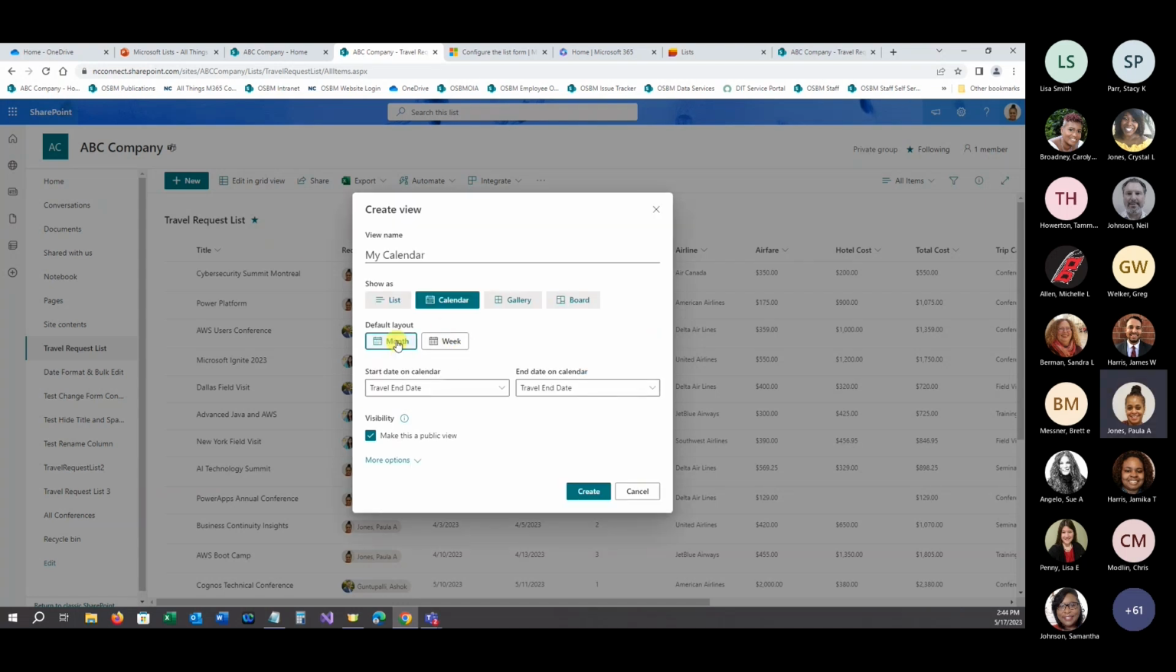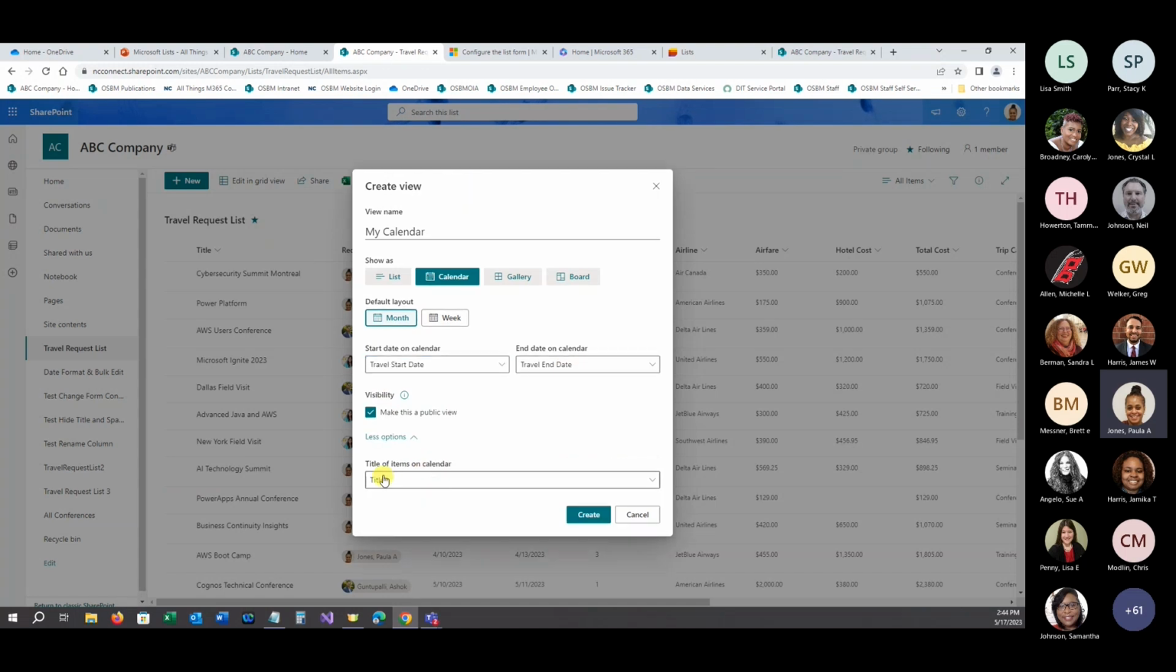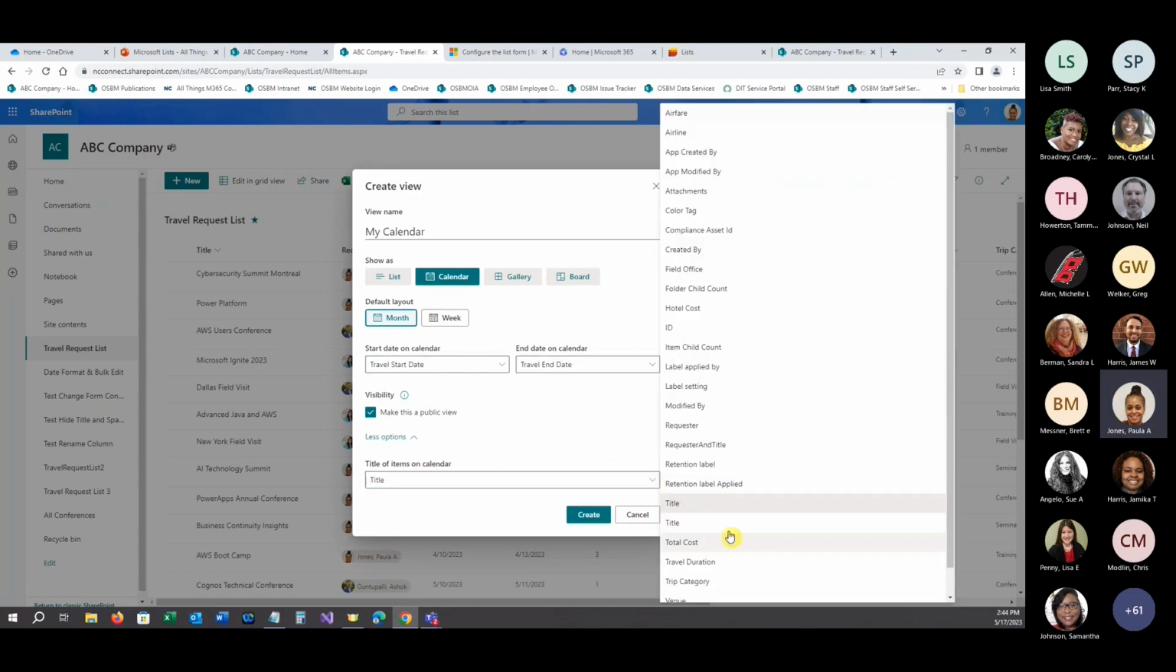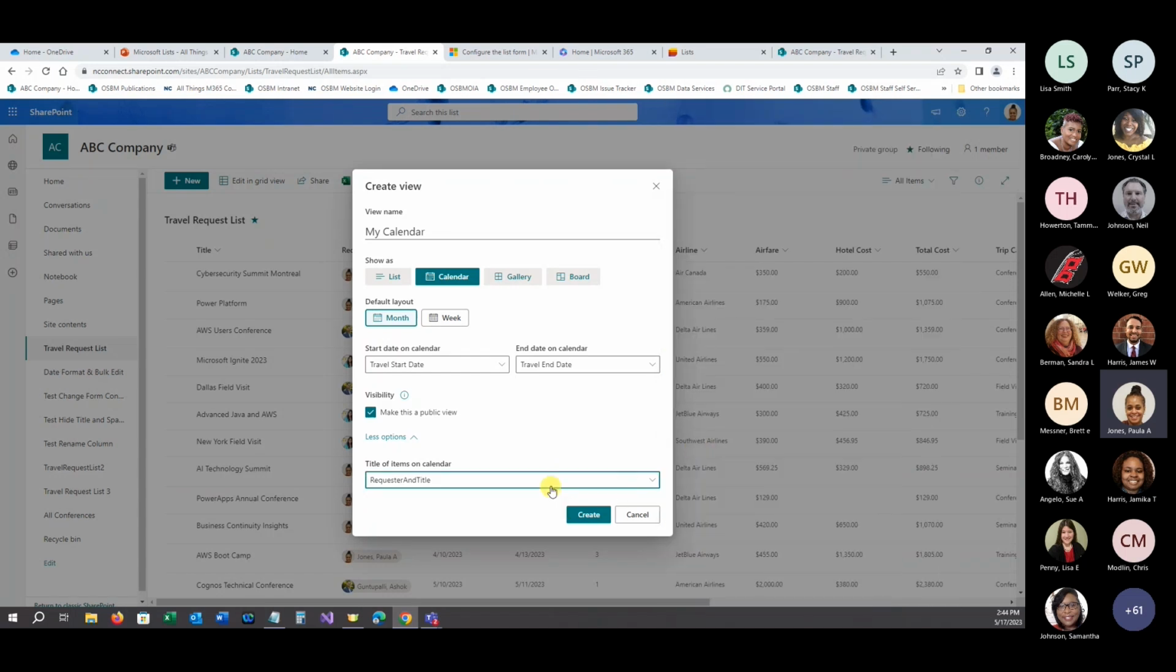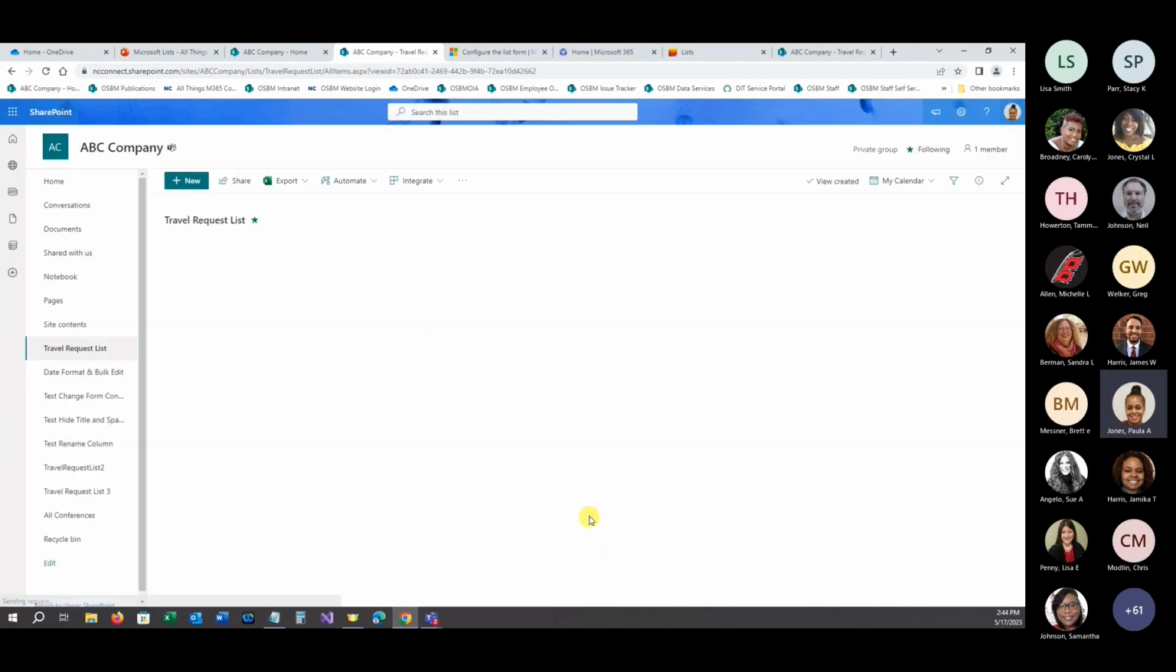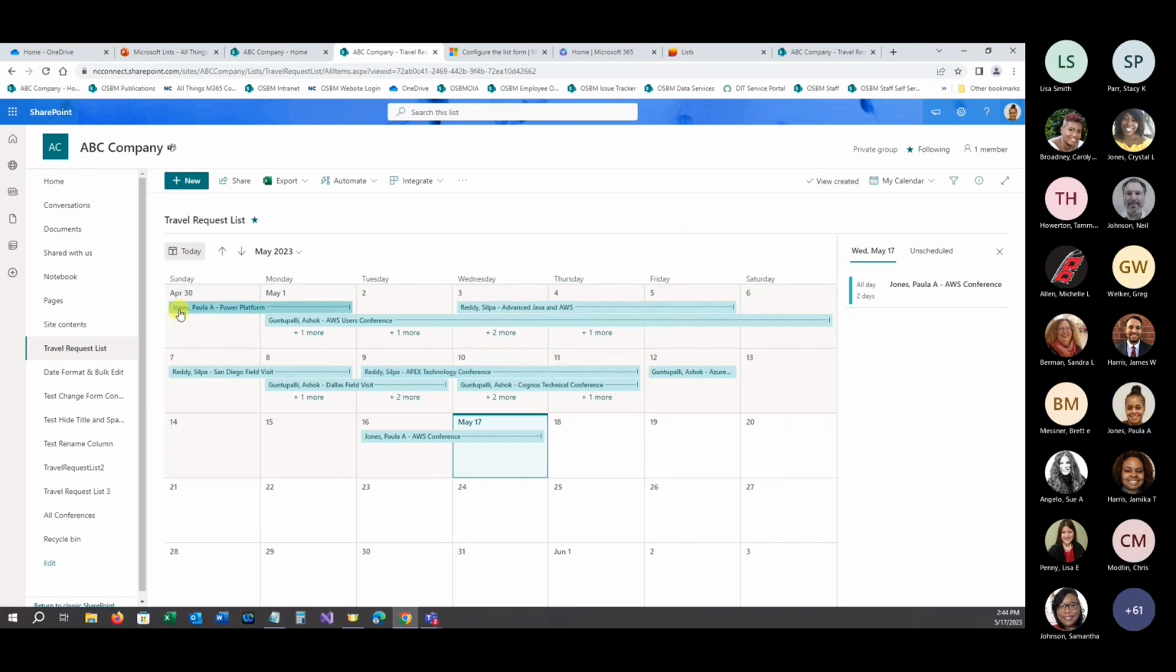Select calendar again, month, travel start date, travel end date. And instead of selecting title here, I'm going to select this column, the requester and title, and that has the title and the requester concatenated. So now you can see when you create this, you see the requester's name and the title of the conference, training, seminar, or field visit. So that's just a little more helpful. That's the way you could use Power Automate with creating a calendar in your list view.